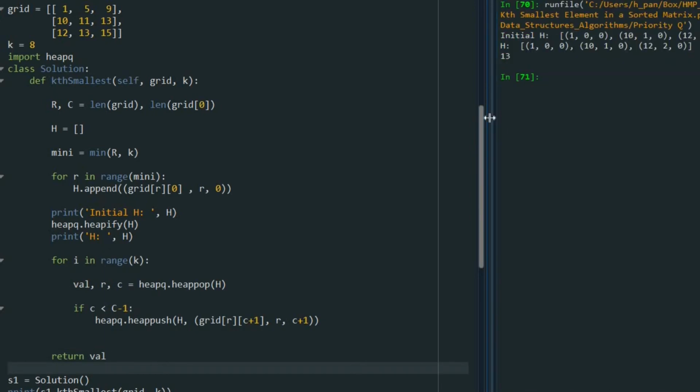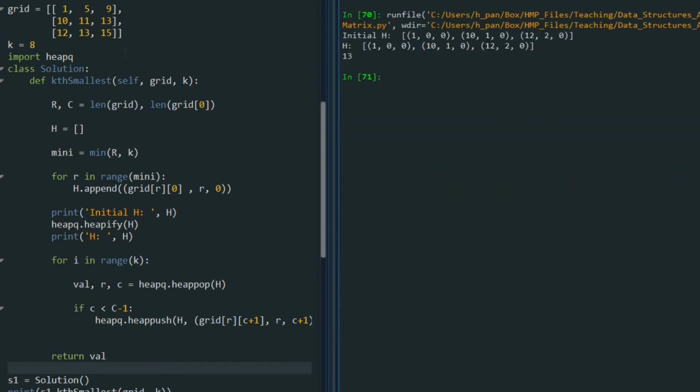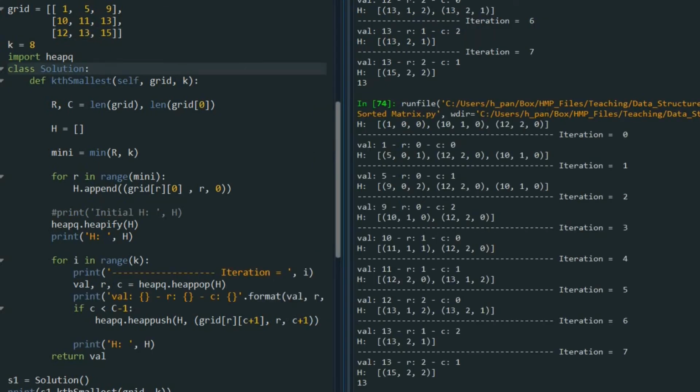Let's see what happens here. Okay, so we are going to get the value 13, as initially we saw that 13 is the 8th smallest element. So let me print out some middle steps. Okay, let's go over the code again. So we said that we initially created this heap with the initial element of each row, 1, 10, 12.